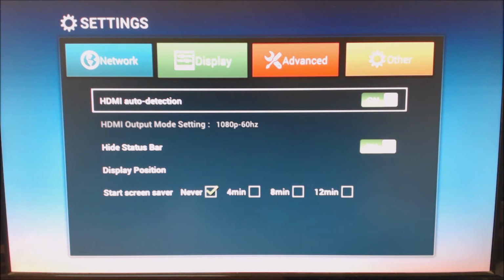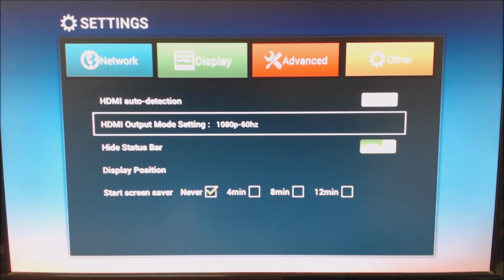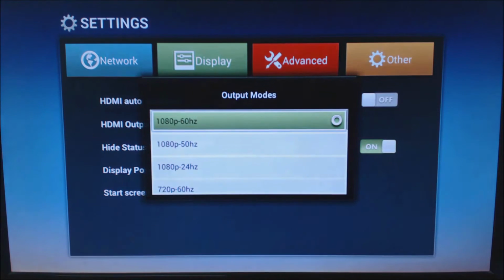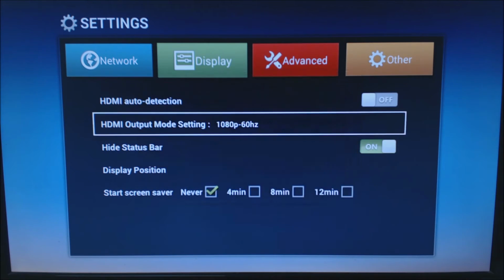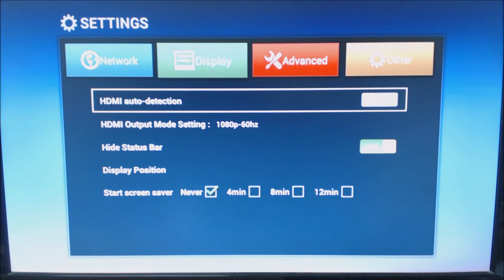HDMI output, 1080p, 60Hz. Now, you can actually change that. You can manually connect that to there, go to there, and then you'll literally just select which television you've got, if it doesn't work for you, that is. I should imagine that works for most people, to be perfectly honest with you.